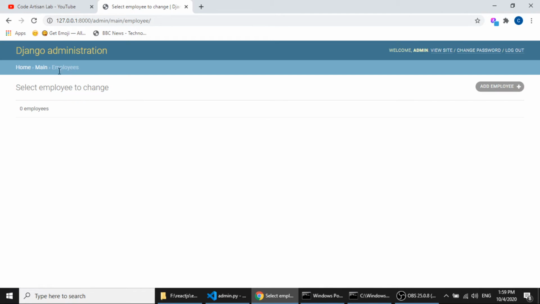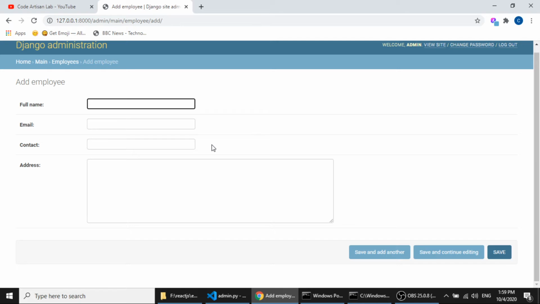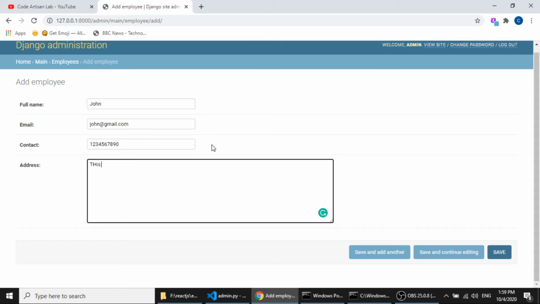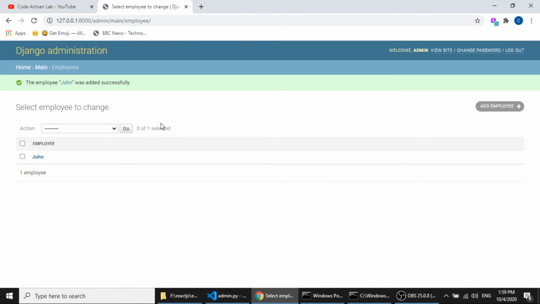So we have a model, we have an add functionality. We can easily add the data: john@gmail.com, 1234567890, and this is a demo address. So we can easily save this, and we can easily edit this.